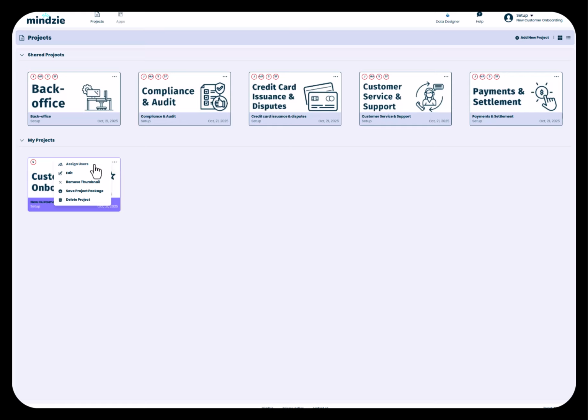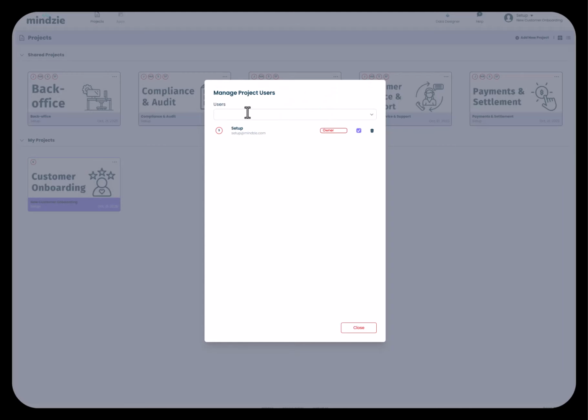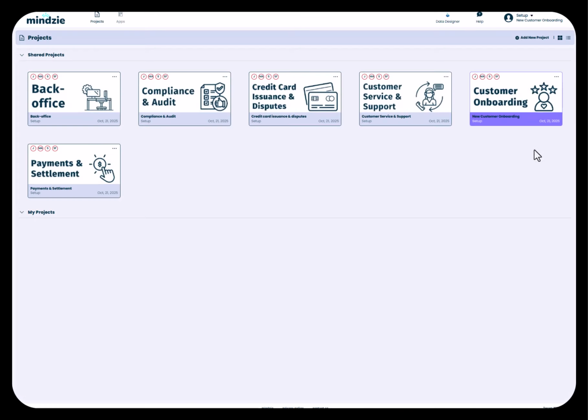What I'm also going to do here is click those three dots one more time, and I'm also going to assign users to this project. So we're going to select a couple of existing mindzie users that we have here, and for this example, we will also update their permissions from contributor, where they can just add to the project, to full owners, where they can do everything in the project. So we'll add that, and we now have our customer onboarding project framework ready to go.